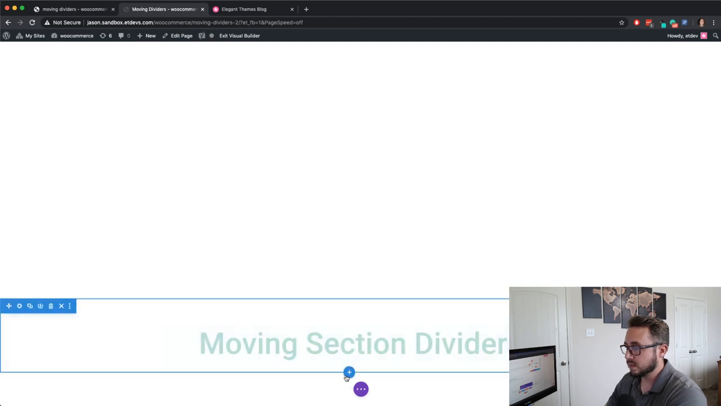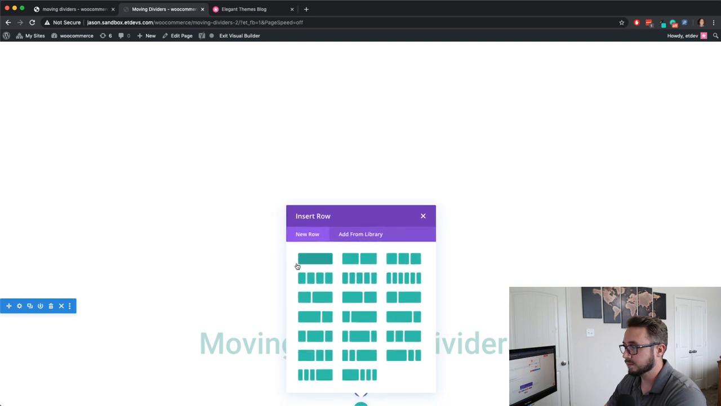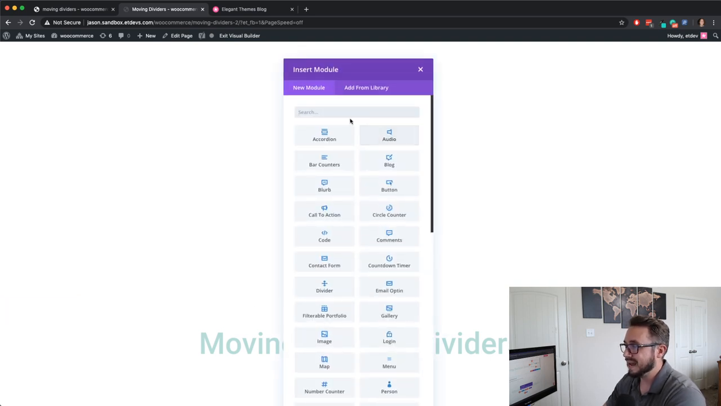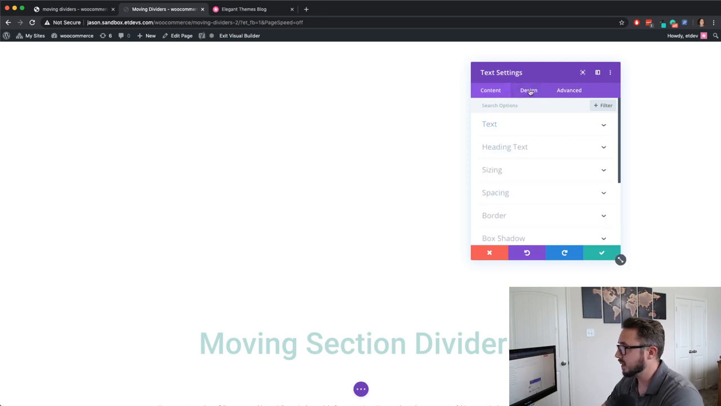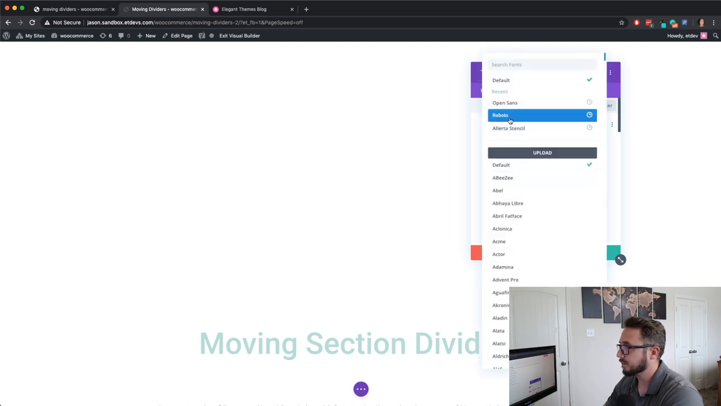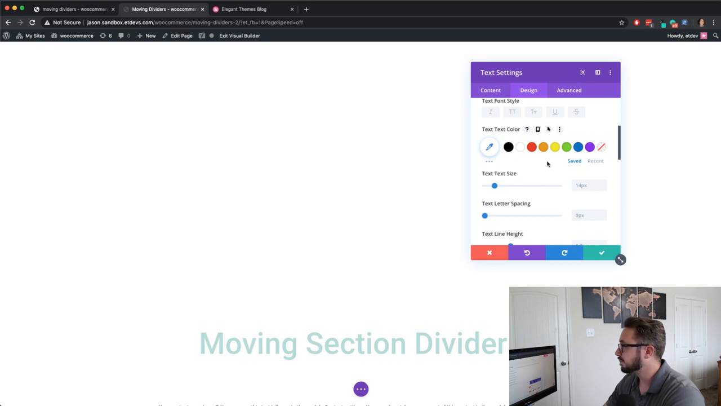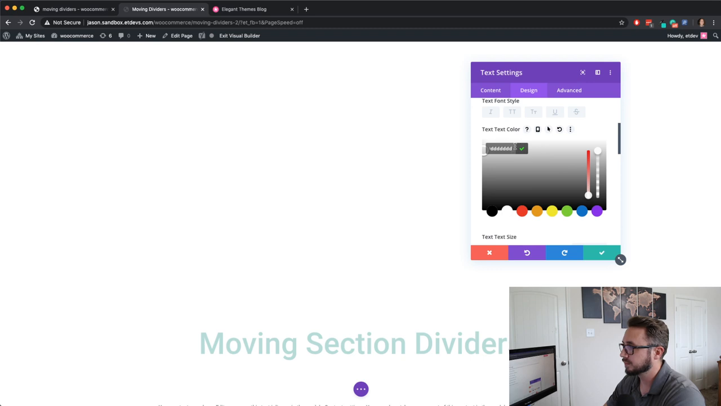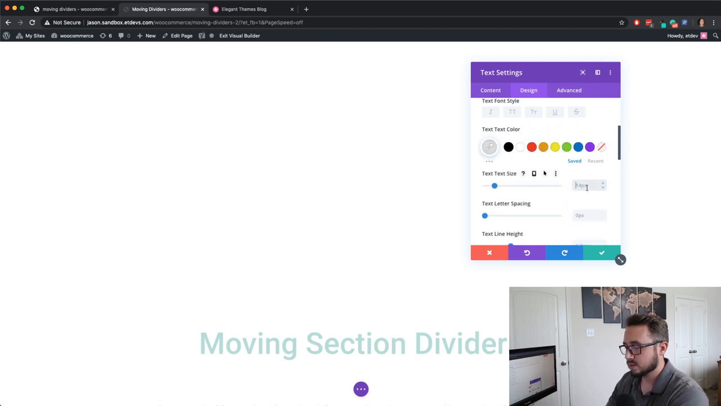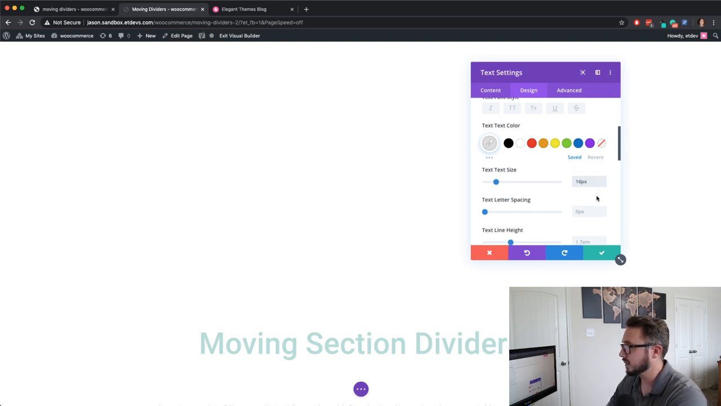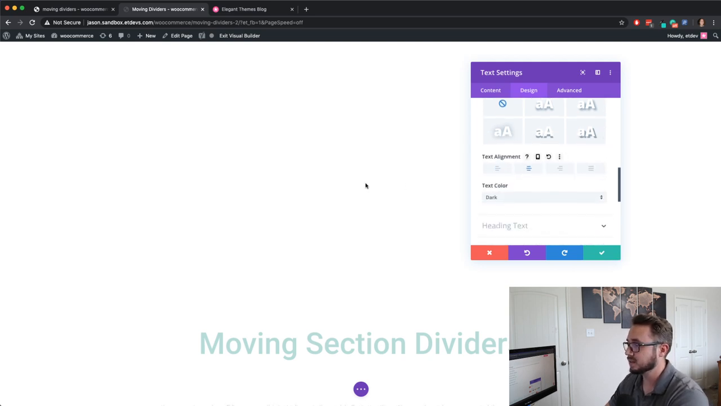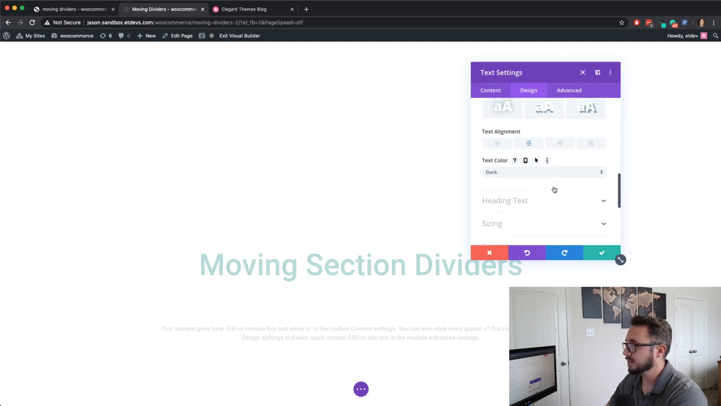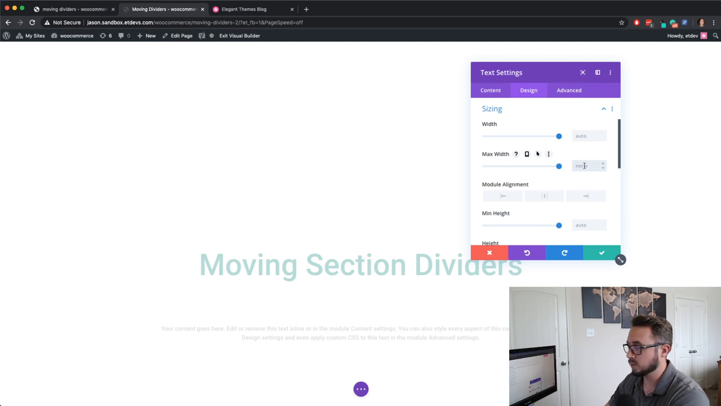All right, so let's go ahead and add a new regular section below the current one. And let's give it a one column row. Let's add another text module. And let's update the style a bit. Let's do the Roboto font again. And for the text color, let's just make it a really light gray. Let's bump it up to 16 pixel text size and make sure my line height is 1.5 ems. And let's set my text alignment to center to match the design here. And I'm gonna give it a set width. So I'm just gonna set the max width to 400 pixels and align my module to the center there.